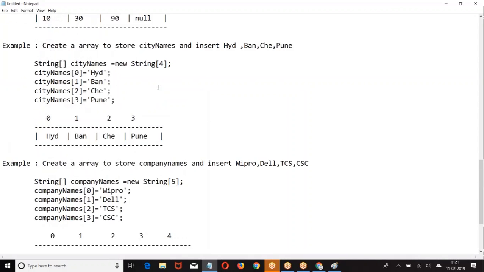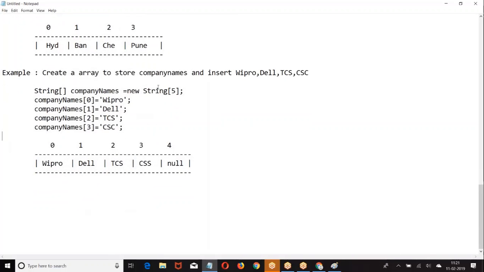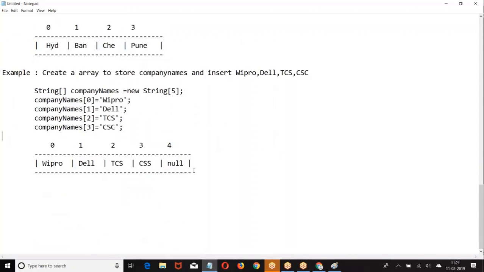Now I want to take one by one value and display. So we are inserting the value into an array. Right. So let us look at the next one. How to assign the values statically.